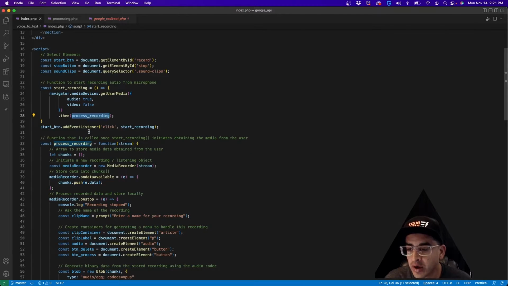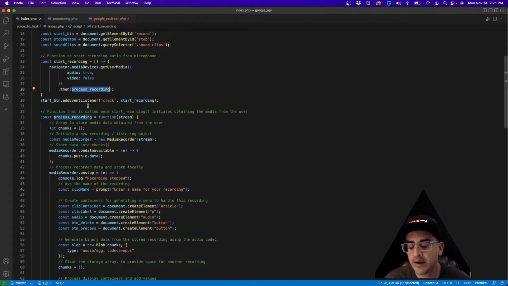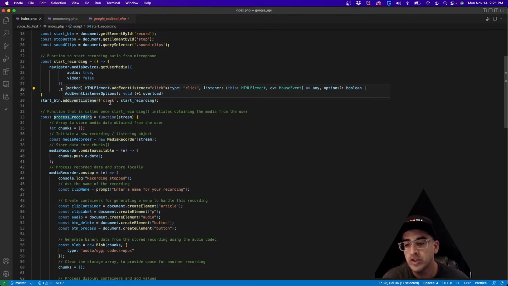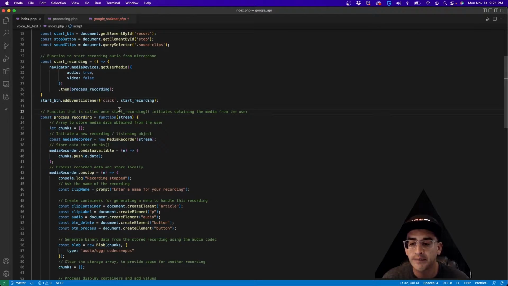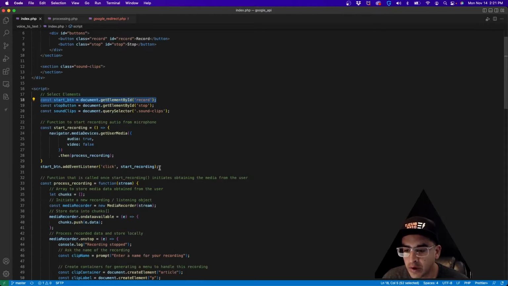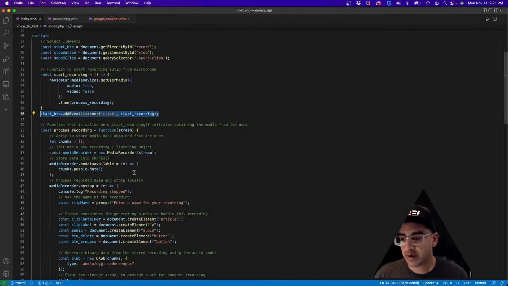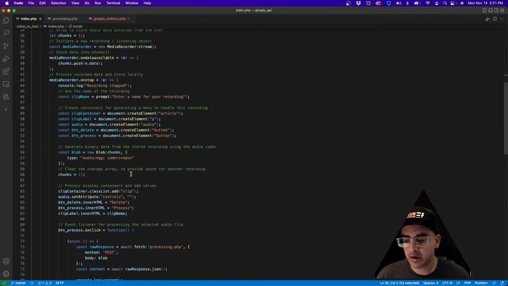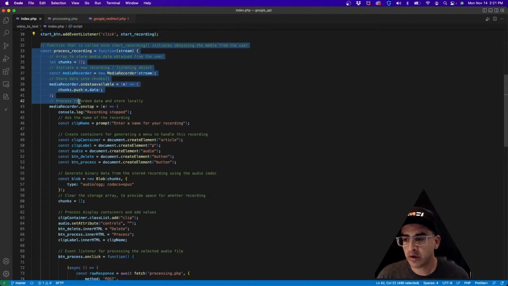We are going to need to add an event listener, which is going to start the recording, something for the button. You recall we have the button which is called record, which we put in a variable, and then we are adding that event listener to that variable, which in this case is the button. All right, and let's take a look. So basically this is all the code to process it.